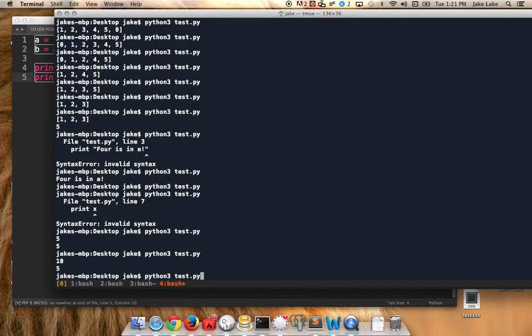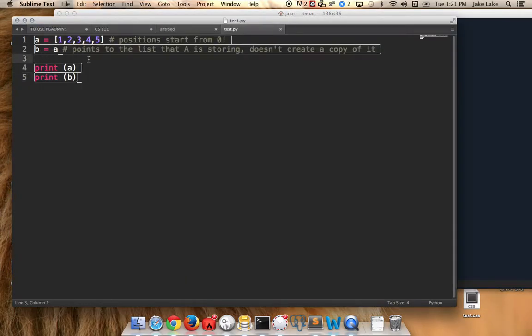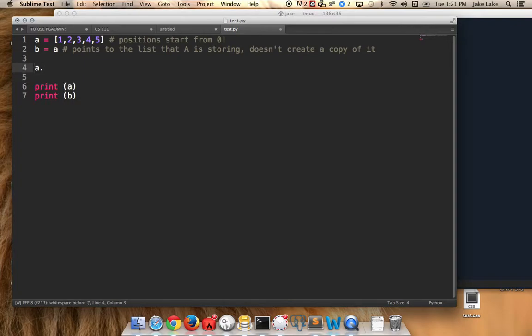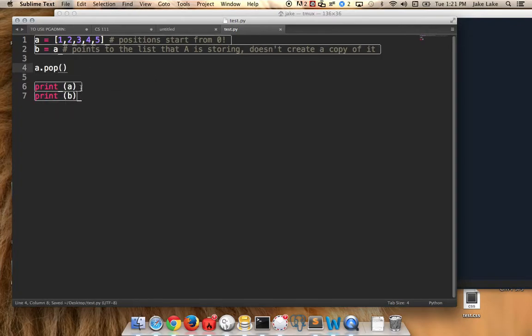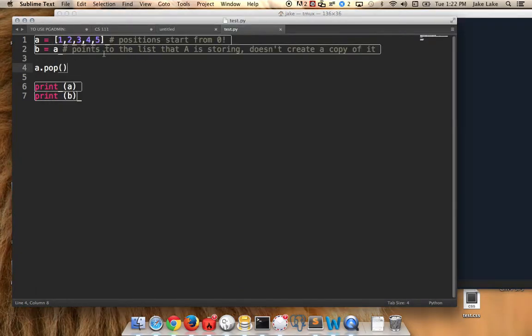Let me clear my screen here. Alright, and I run that. You see they're the same. But if I now change a in some way, and I now print a and b, you're going to see that they're still the same. B also lost the 5. Because it's pointing to the list rather than the values themselves. It doesn't reference the values, it points simply to whatever A is storing. It doesn't create a copy.